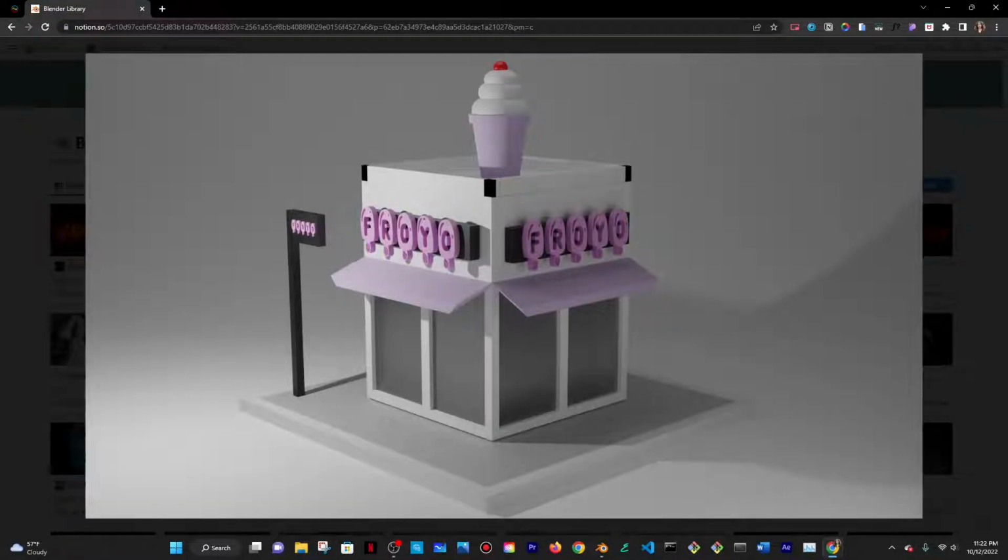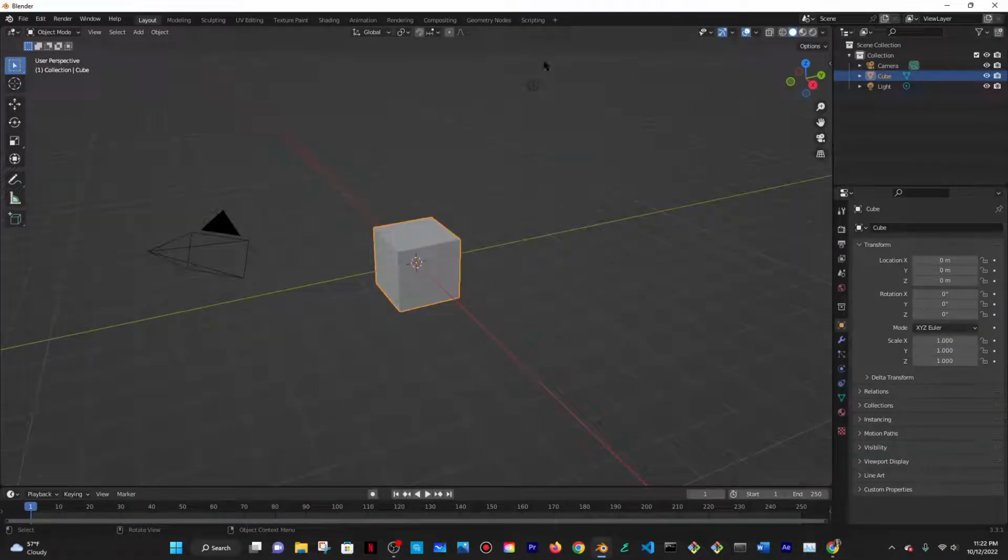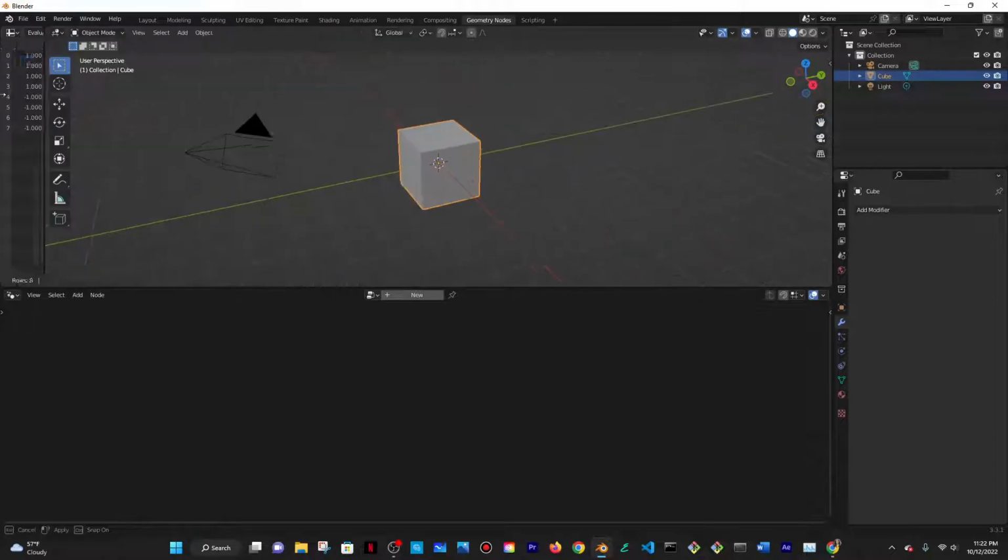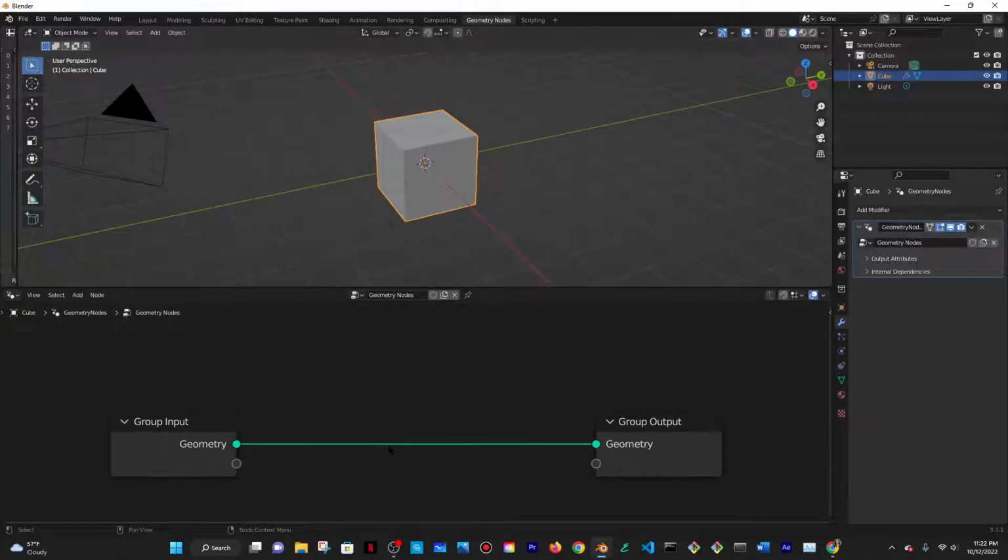Today is day 247 of Blender, and a few days ago I made this little froyo building with an ice cream cone on the top, and the ice cream cone is what I'm trying to replicate today in Blender. So I'm going to click on General, and then I'm going to go to Geometry Nodes, and I'm going to click on New for a new geometry node system.